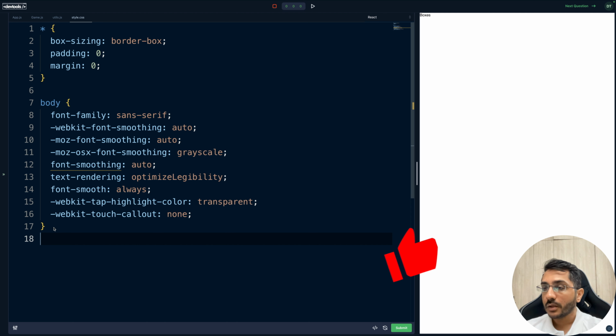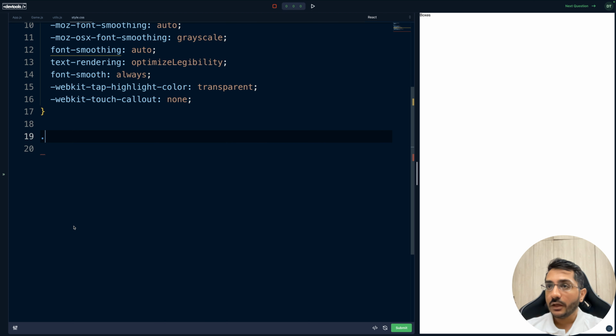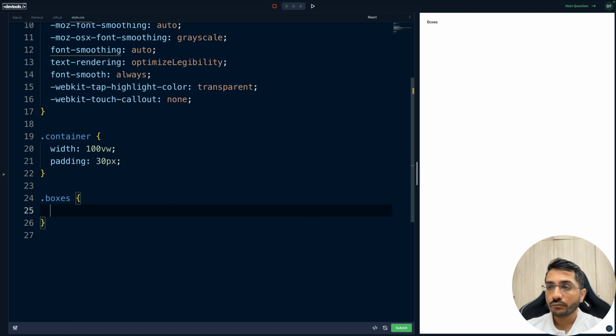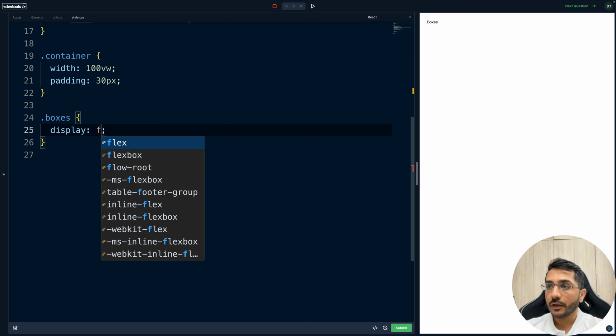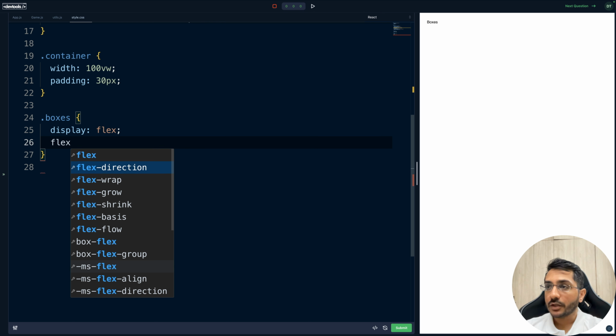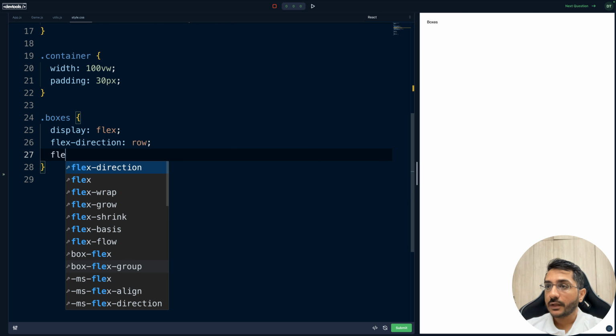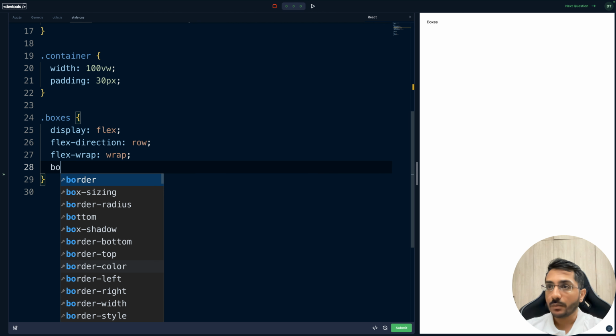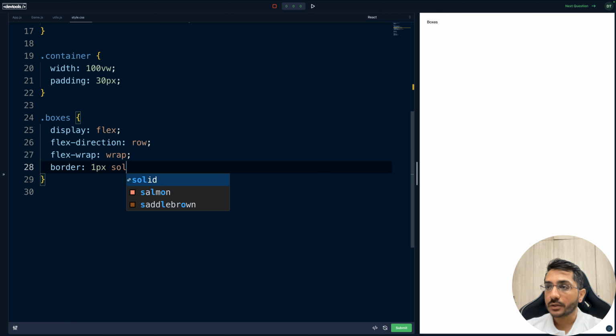I'll come here. So my container here is going to be, let's say, width 100, view height, and some padding of 30 pixels maybe. Then we have the boxes, which is going to be display flex, flex direction row, flex wrap, which is going to be wrap. Some border, let's give it a border of 1 pixel solid black.